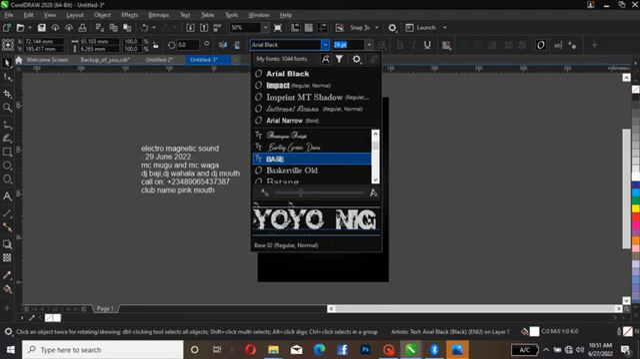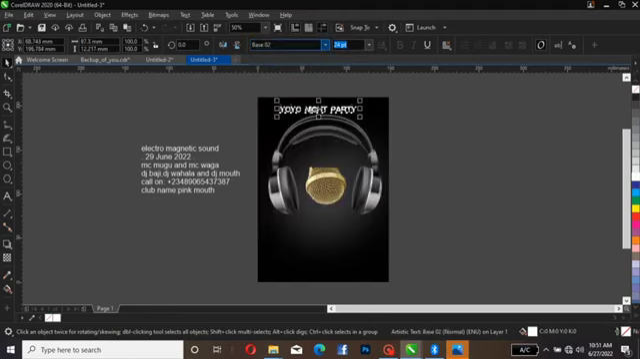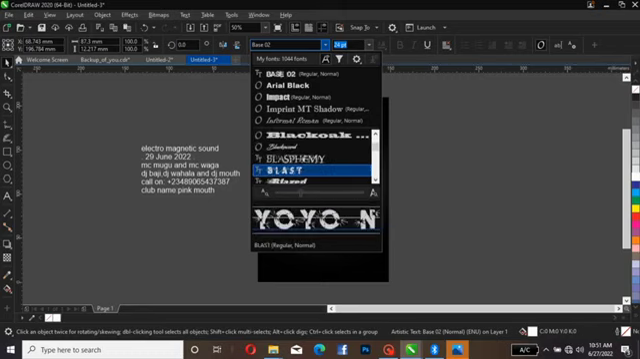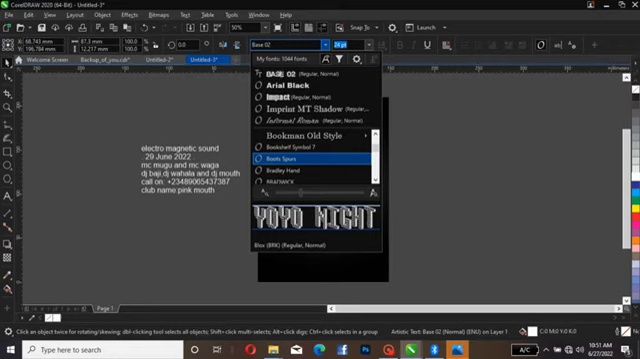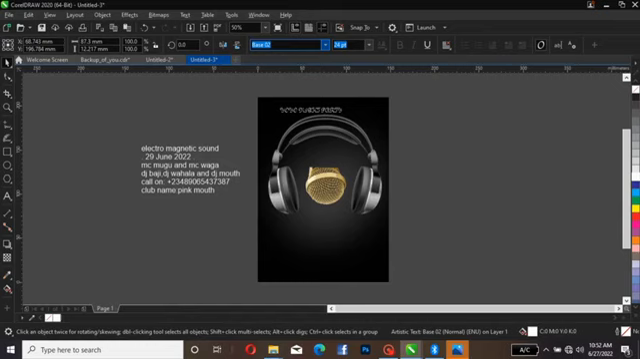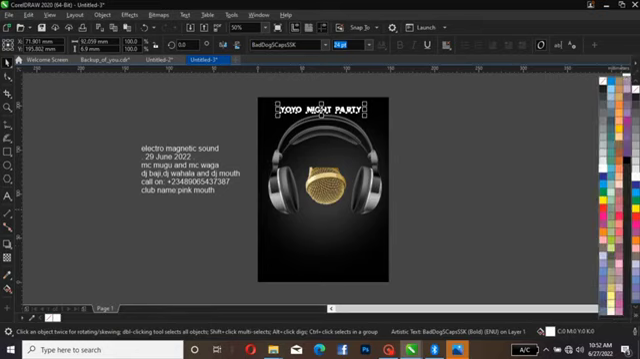Let's try this font. No. Okay, let's keep searching. Okay, it's hanging. Okay, let's use this font. Okay, this font is okay. Then let's put the outline. Okay, let's use this outline.